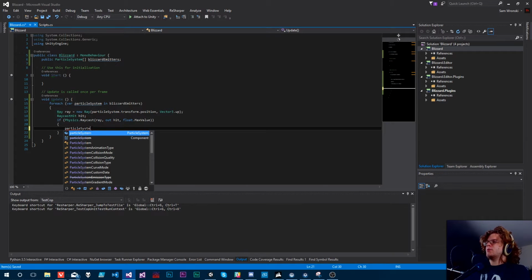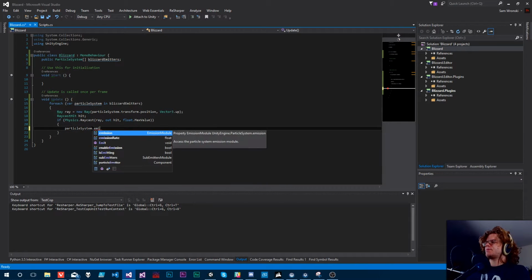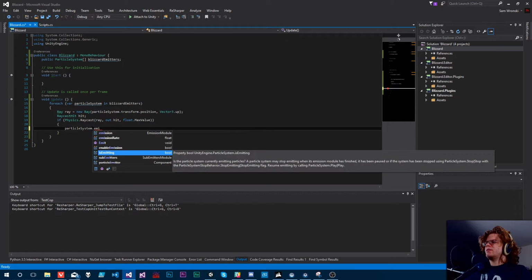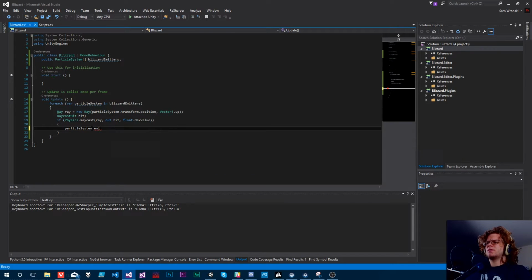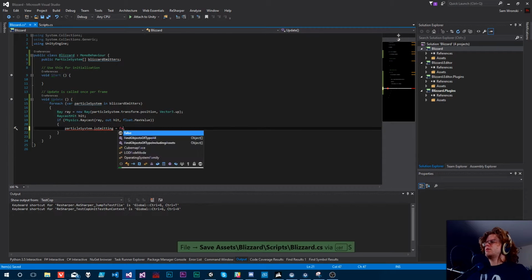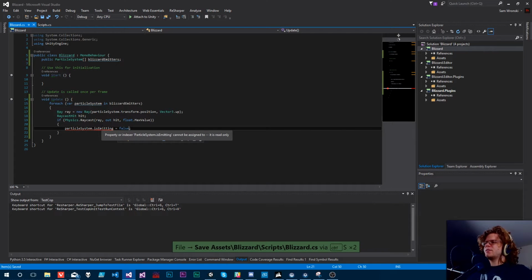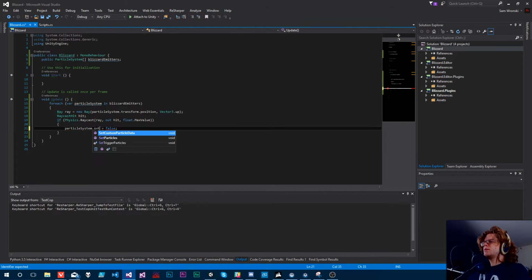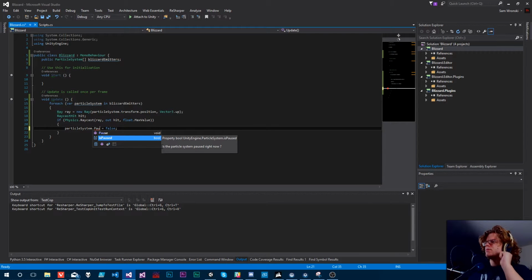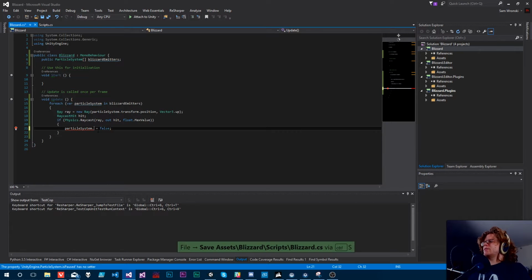So we just want to do our particle system dot isEmitting. I think we can just use that. Equals true. No, false. I don't think this is a setter. Emit, sub-emitters, emit. No, no, no, no. None of these are right. Pause. Can't set that either, so we need to pause it.